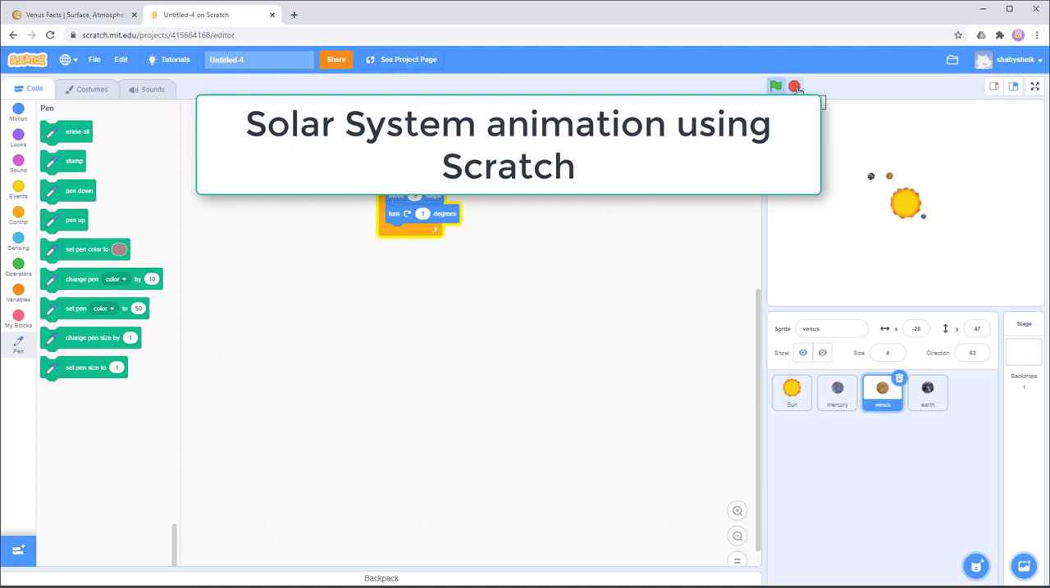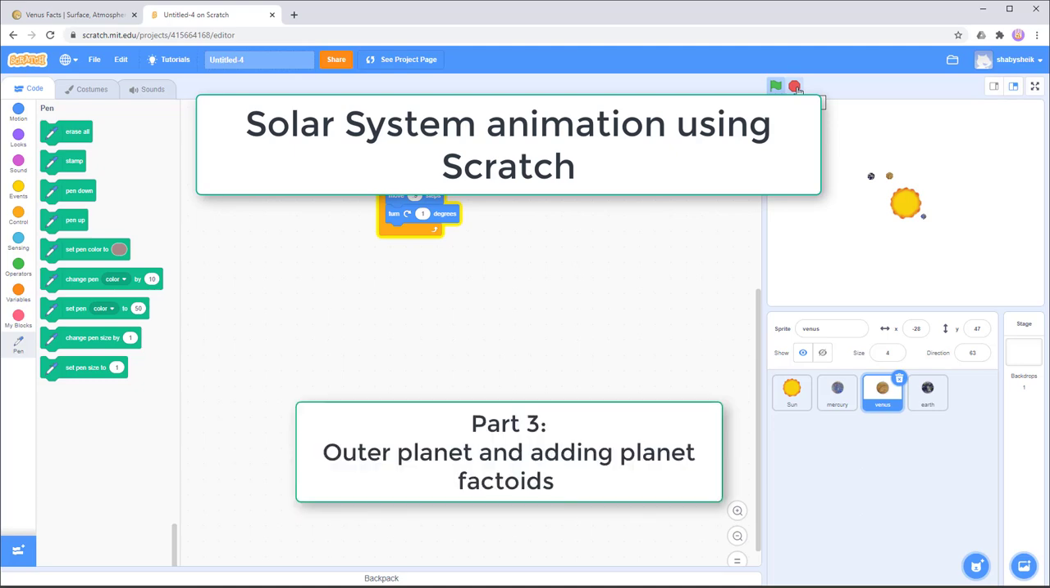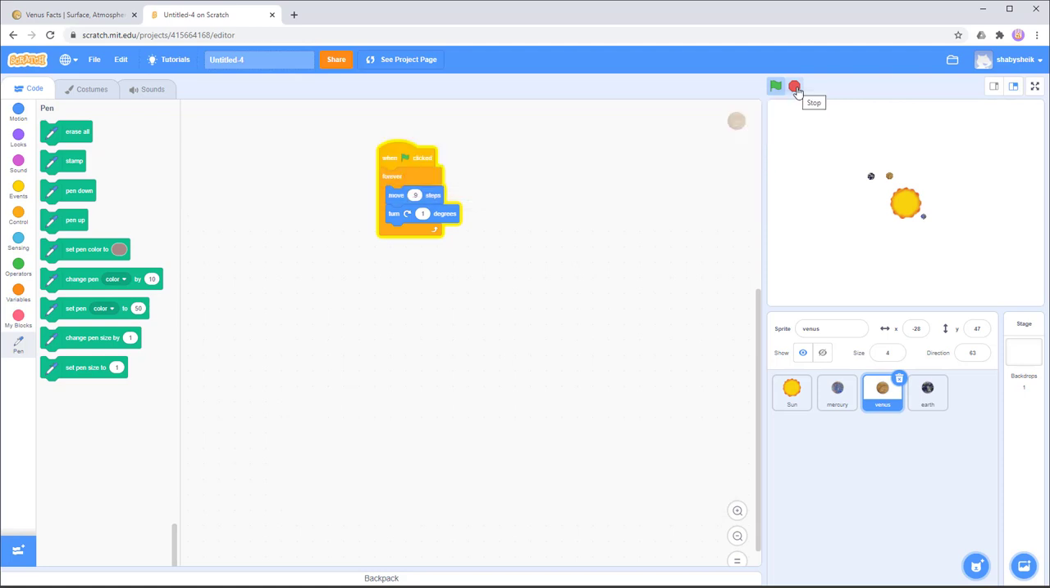Hello and welcome to this third and final tutorial in our solar system animation. This time we're going to be looking at adding the outer planet and adding planet factoids in when the user clicks on any of the planets. So let's get started. Let's see if we can get the outermost planet added in.